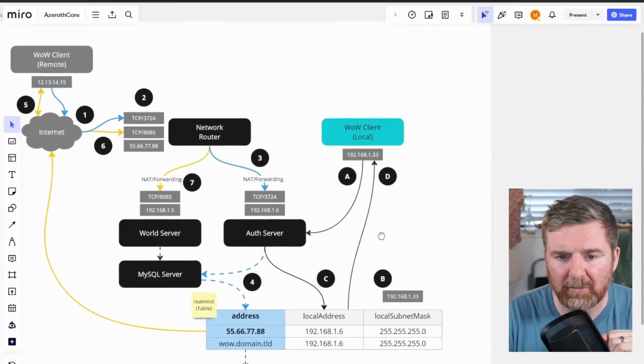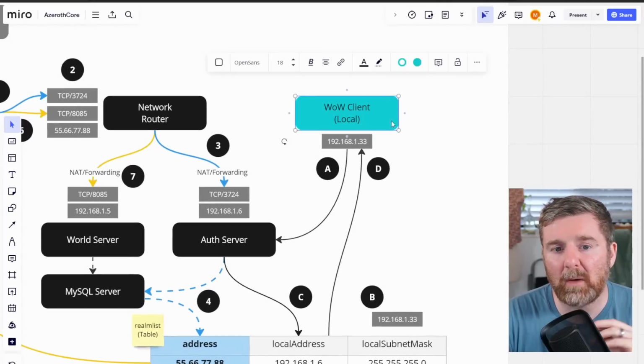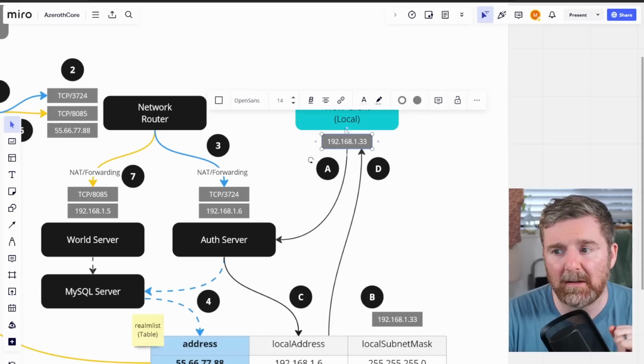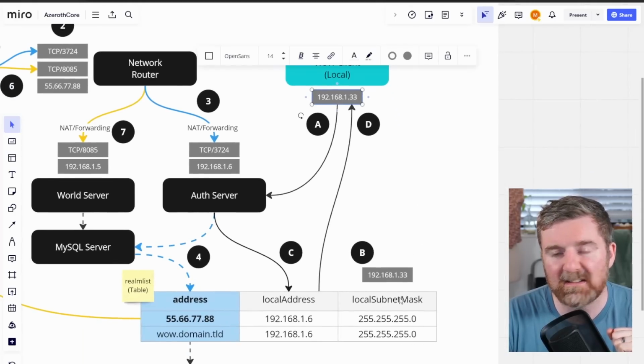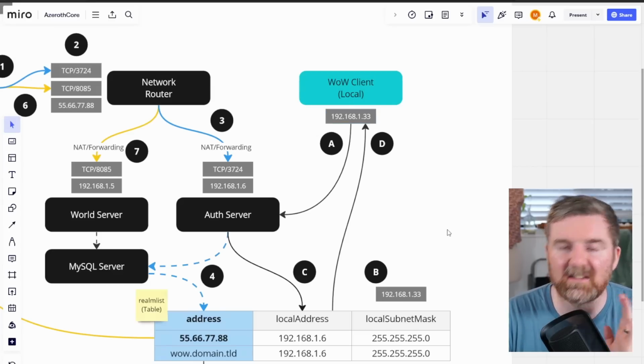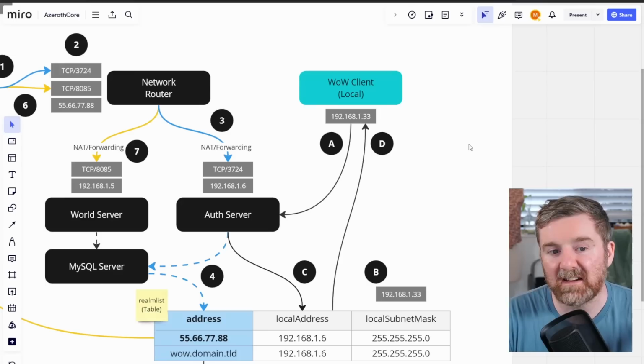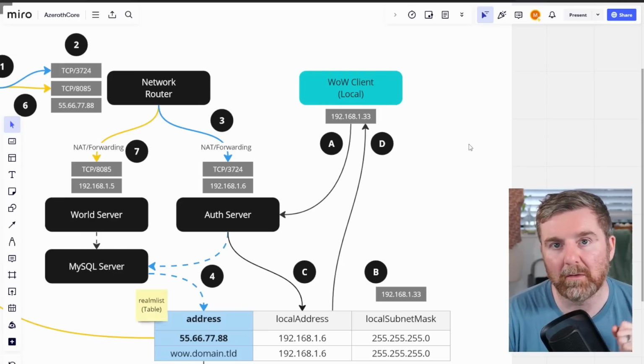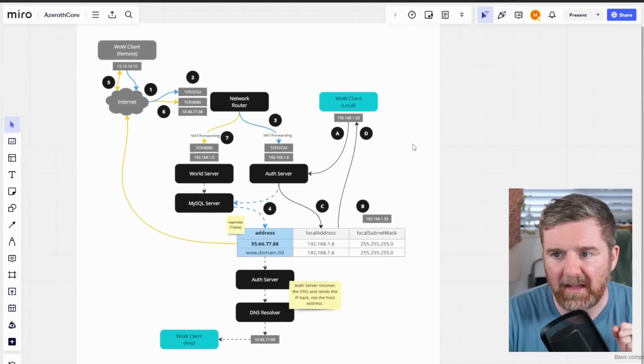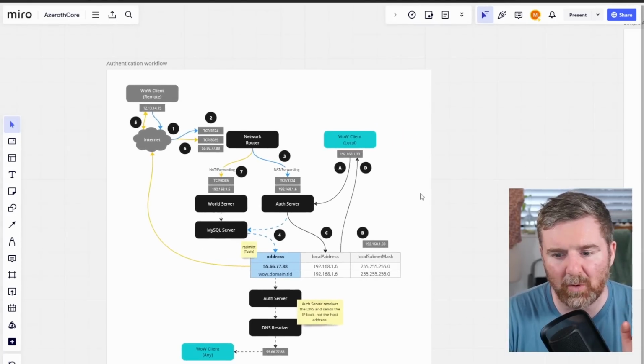Over on the right here, we can see that if we have a local WoW client on the internal network, an IP address that matches this subnet here, there's no natting or anything because it's on the local network, so it gets given the local address, and then the client makes a connection to the world server on that internal address. And so that's essentially the authentication workflow along with the overarching architecture.